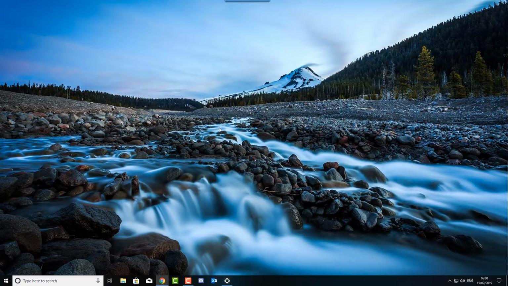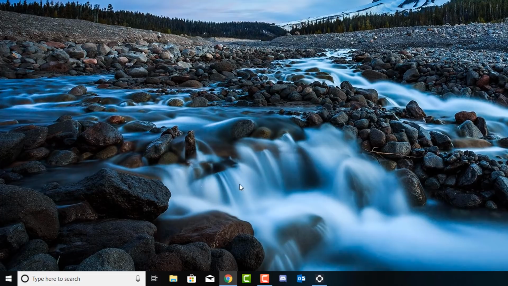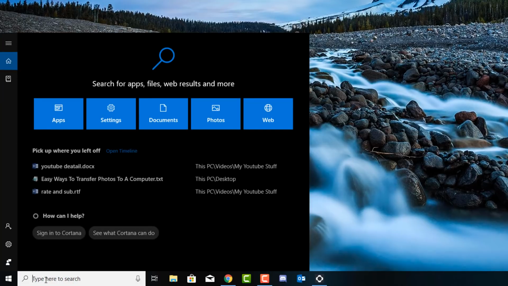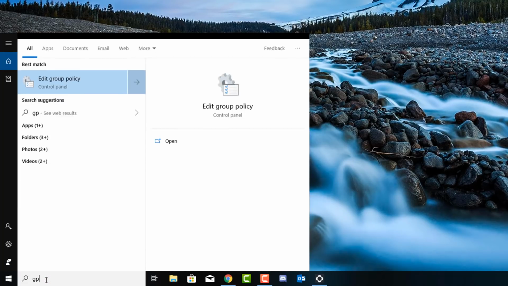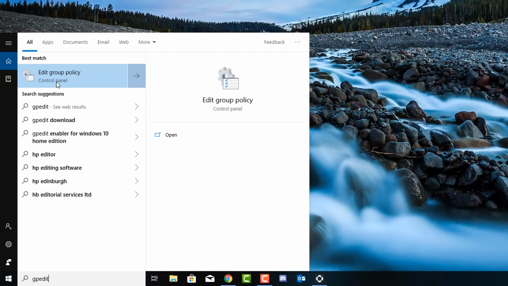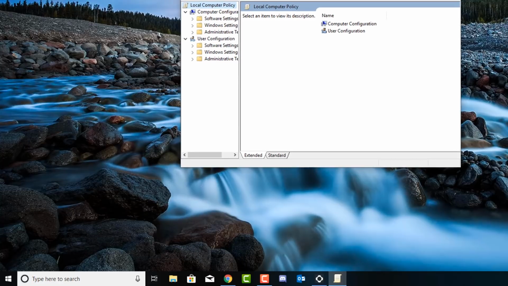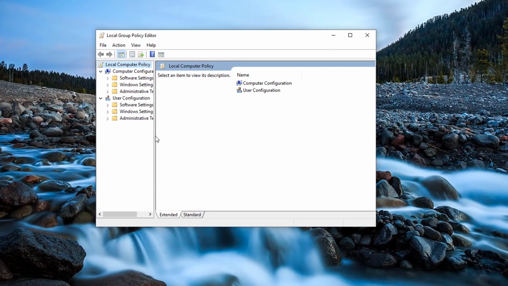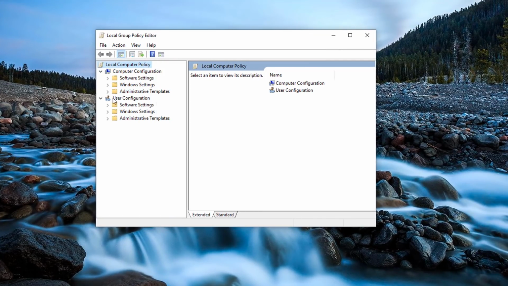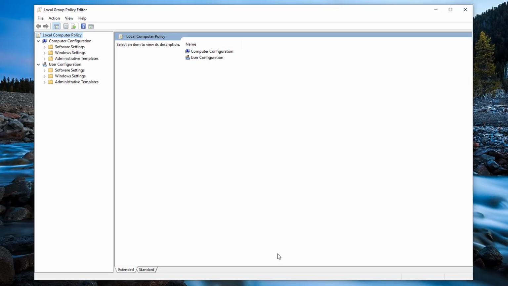Now, you will need to have Windows 10 Pro or above to get the Group Policy Editor. I'm in Windows 10 here, so go down to the search and type gpedit and then open up the Group Policy Editor. So here we are, this is our local Group Policy Editor. Let me just set this up so you can see it better. Okay, there we go. So what we need to do is go to this location here.